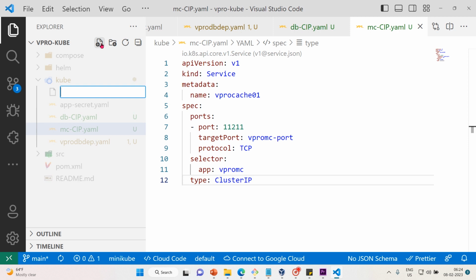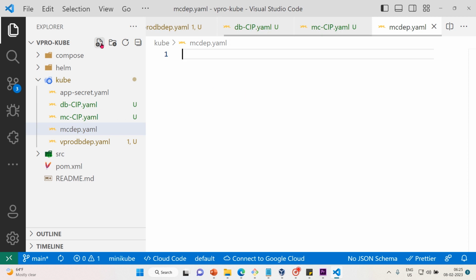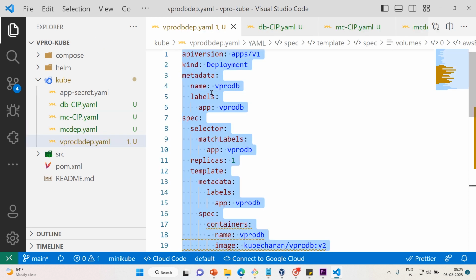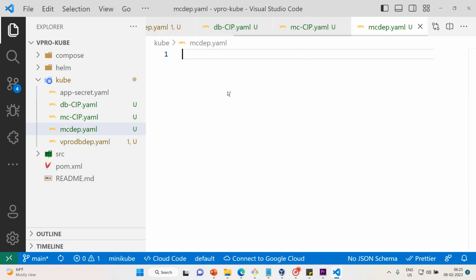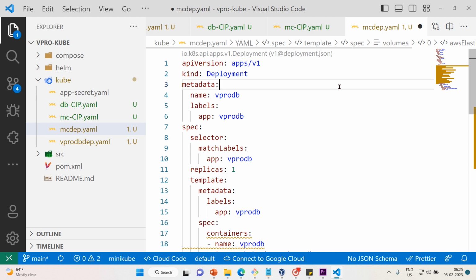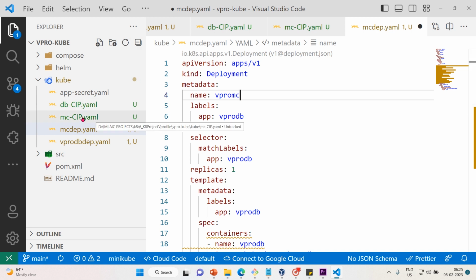So we'll create the memcache deployment, memcache dep.yaml. So here I'll copy this code, that Wipro DB. Then we'll put it in memcache dep, and let's scroll up. And so deployment, and name is Wipro MC. That's what we have mentioned here. You see that MC service.